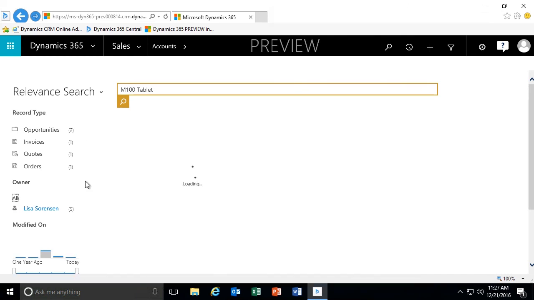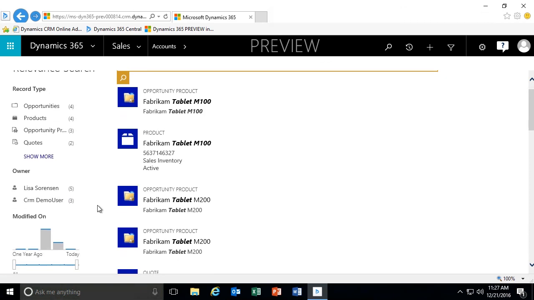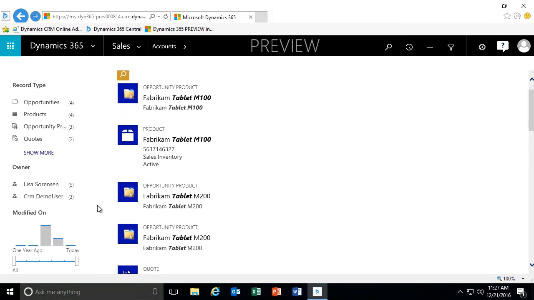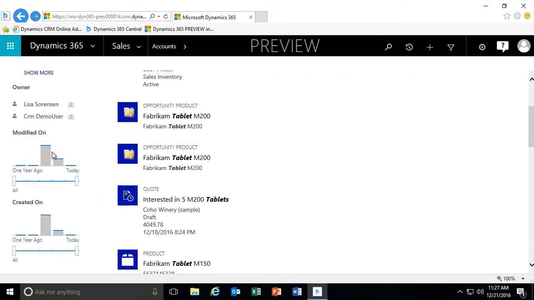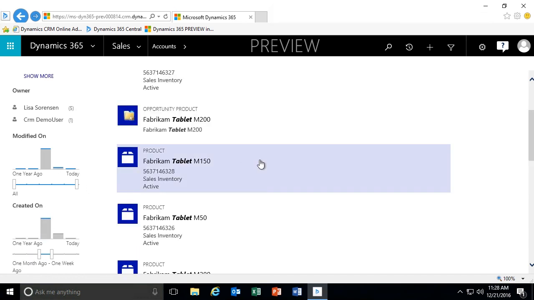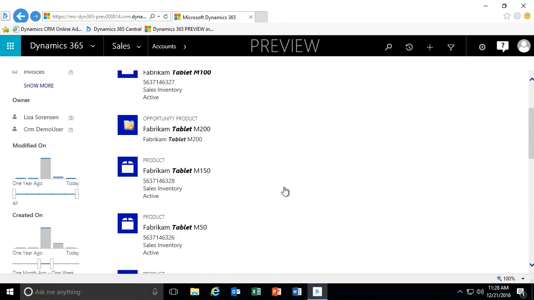So it very well may be that right now I can see another user's records in the system because I am set up as a system administrator. Additionally, you'll also see that I have the ability to filter down based on my modified date as well as created on date. And I can hover over to see the different dates that are available. So if I want to see anything that was created a month ago, between a month ago and a week ago, you'll now see that allows me to filter on those records.